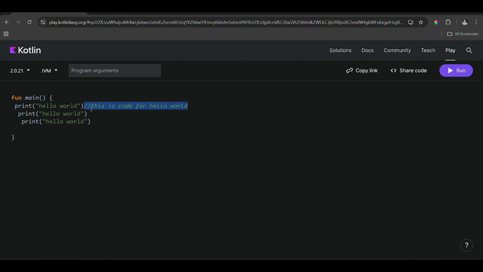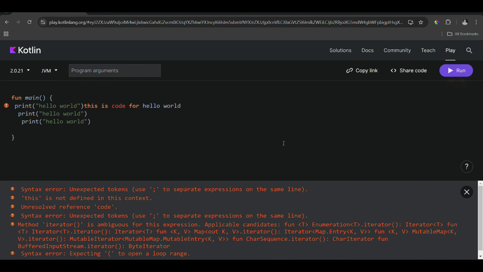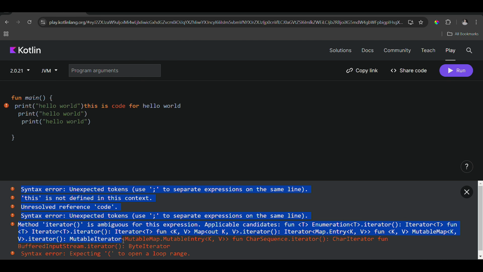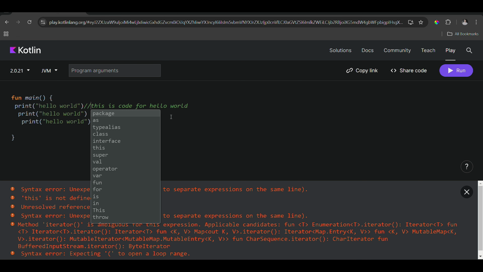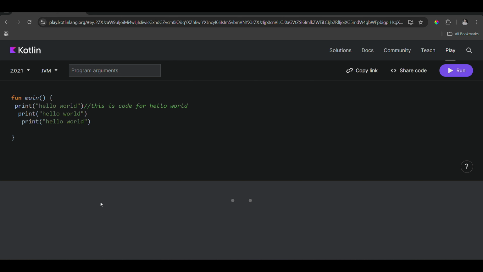Okay, so what will happen if you don't use this double slash? Let us just run this code and you can see this is an error. It is saying that this language is not understandable by the compiler. So what we can do is use this double slash and run the code. Now you can see your code is running pretty well. Why did I use this double slash? This double slash makes the compiler ignore this line. This is for human understanding, so the compiler will ignore this line.